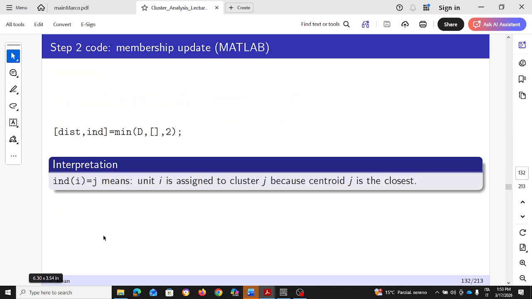Okay, and 2 again is the second column. So here we will have the minimum distance. Okay, so this means that if we have a unit I, which cluster is assigned is based on this minimum distance. Okay, so if we have, let's say, index 2 equal to cluster number 3. So point 2 in your data set, any point, let's say point number 2, has a minimum distance to cluster 3.